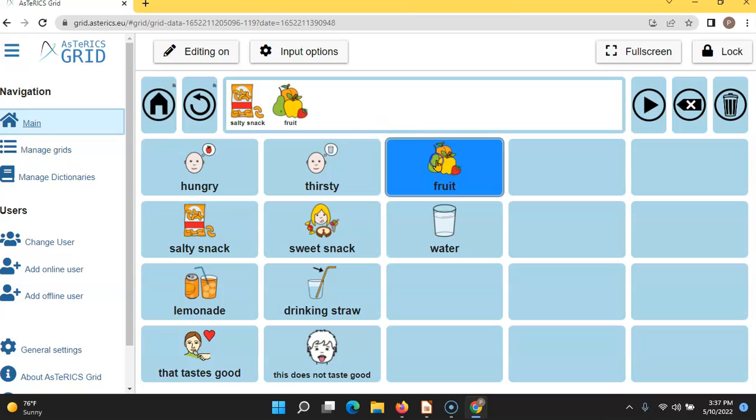So if I had, I would like some fruit. And I could say, click here now. Salty snack, fruit. So the message box allows you to construct a sentence, say. You can also speak the contents of the message box with this button. Salty snack, fruit. And it erases everything.